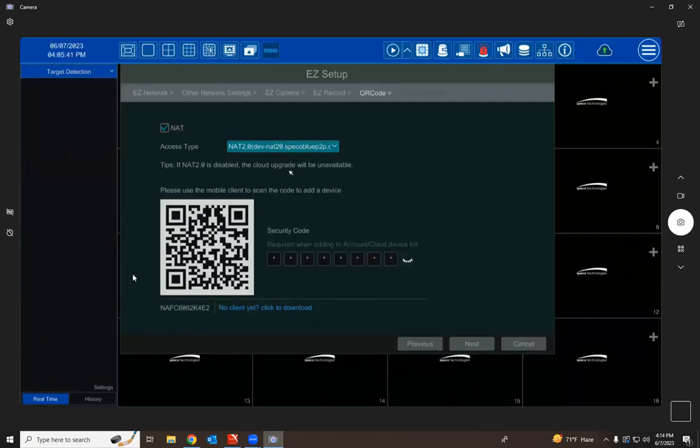and just give you cloud updates down the road. So NAT 2.0 is what you want to be running, and you also want to make sure that you're running the newest 1.47 version firmware on all of your recorders that go out the door.